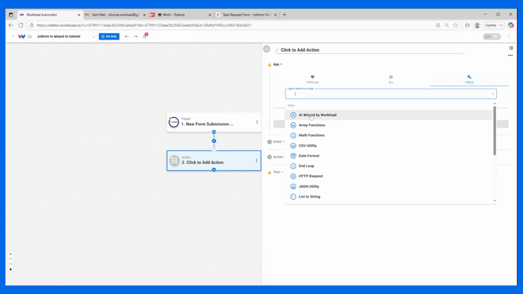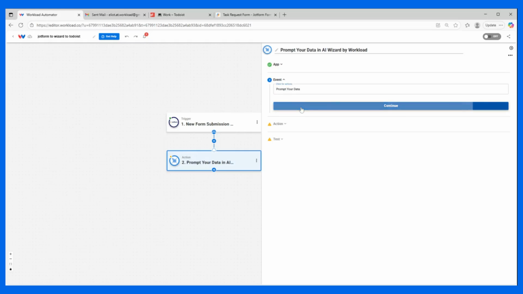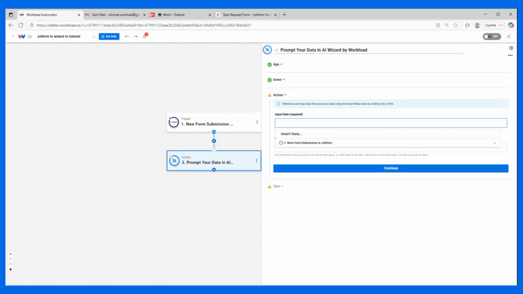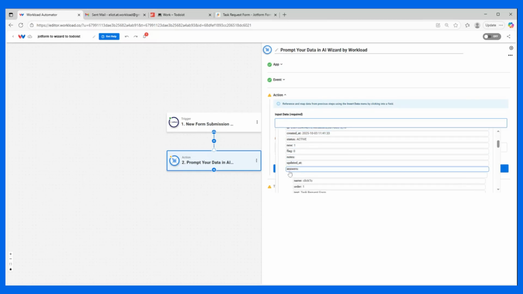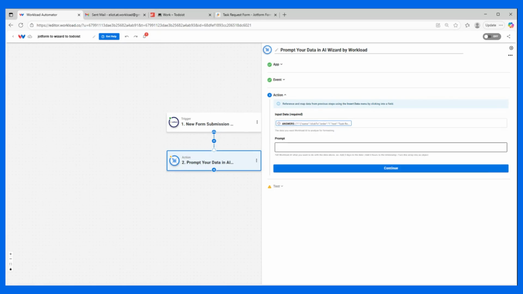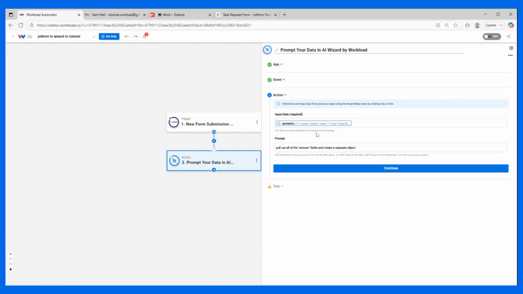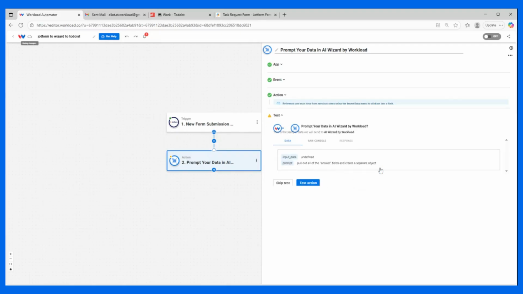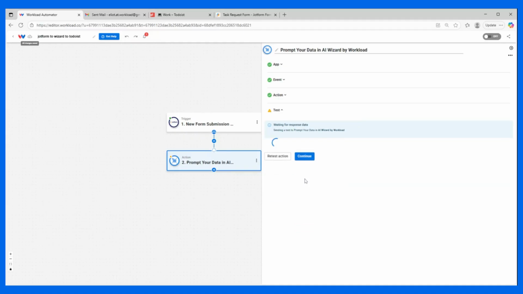select the AI wizard by Workload. Our event is going to be prompt your data. The input data is going to come from our trigger. We're going to scroll down until we find that answers array. I'm going to paste in a prompt. Pull out all of the answer fields and create a separate object. So we'll click continue and we'll test this action.